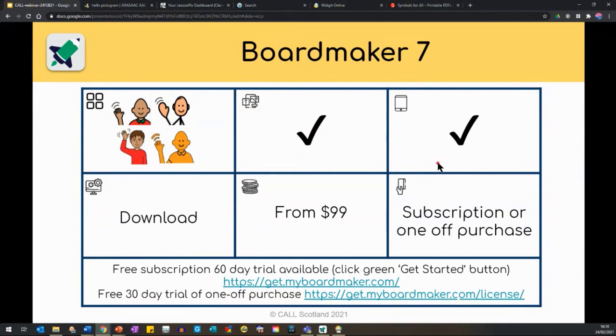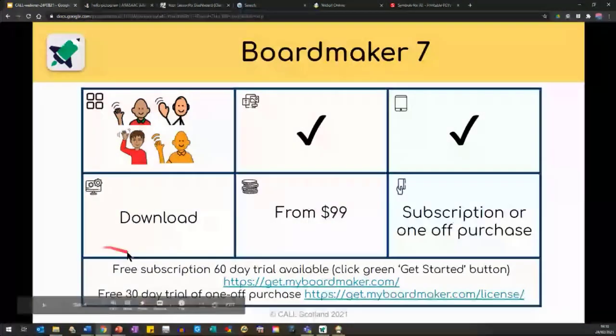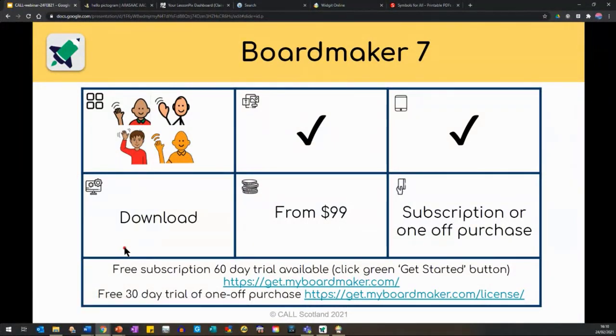but you can also create interactive materials from templates or from scratch. And I'm going to very quickly show you an interactive template because there's actually some really nice ones available in Boardmaker. This time round with Boardmaker 7, it doesn't work in a web browser. It is a bit of software that you have to download.